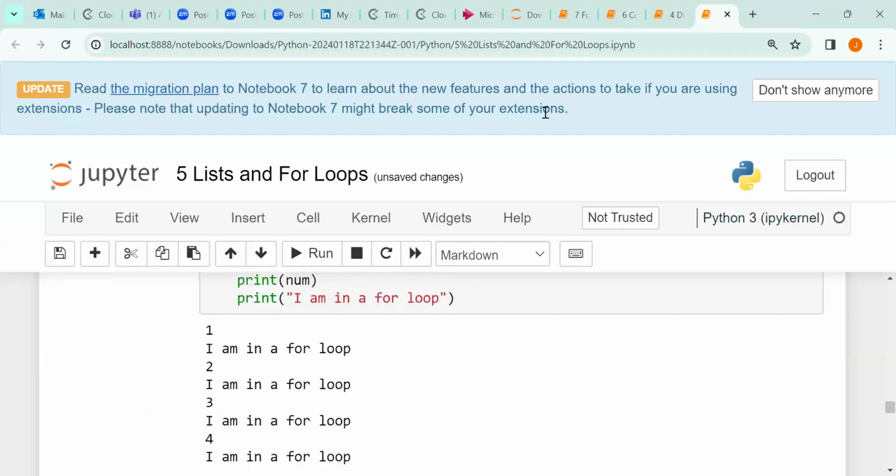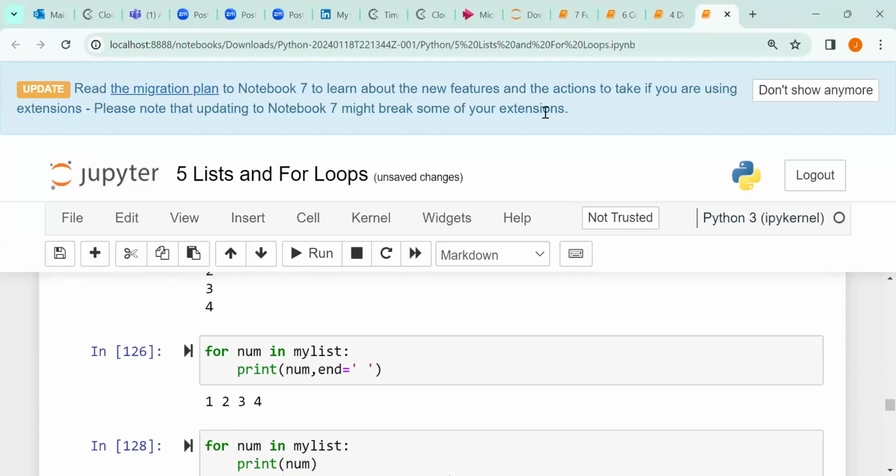Oh, sorry about that, Olubisi. I think some of the code for the for loop has been sent to the chat.